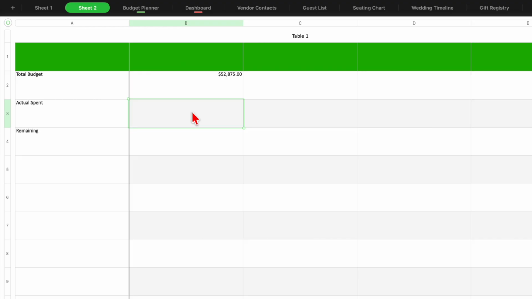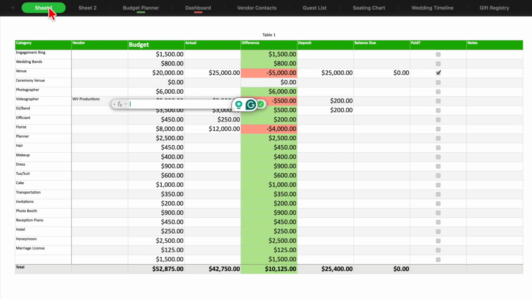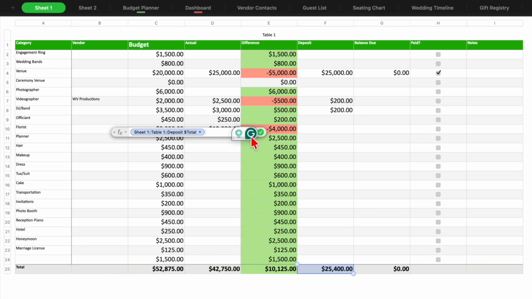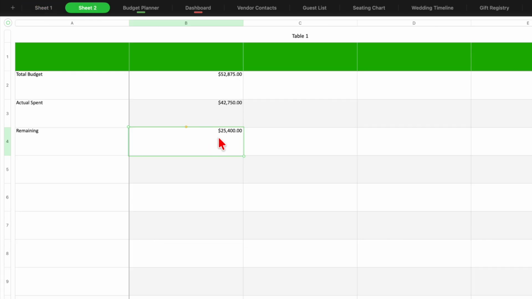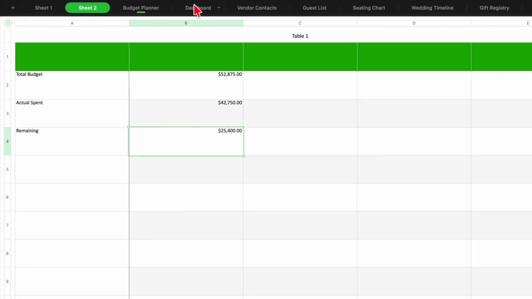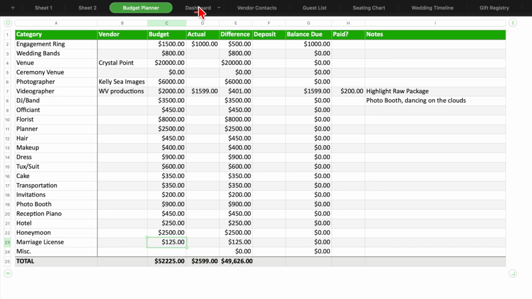Same idea. We go the equal sign for actual spent. We look for the actuals here on the bottom. Hit return, adds it there. Same thing, remaining, equal sign, sheet 1, take the deposit, and that's how much I owe. So that's how you set this up as far as the budget planner and the dashboard, just see those specific things.